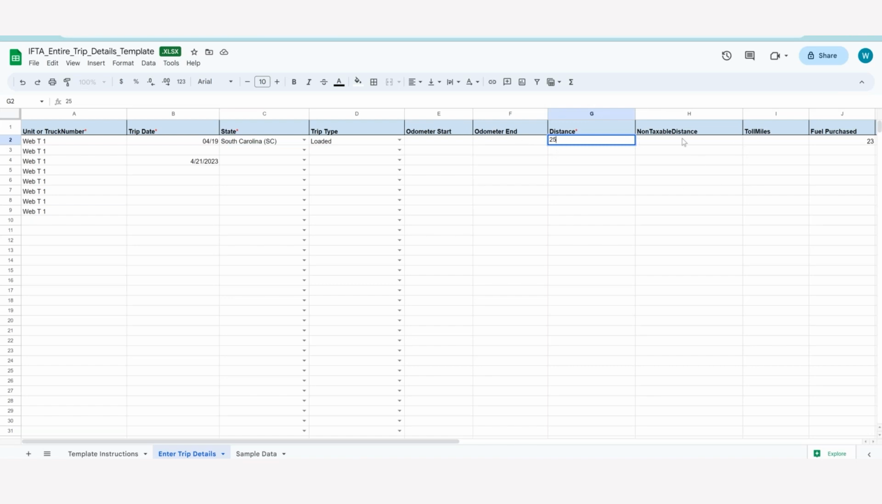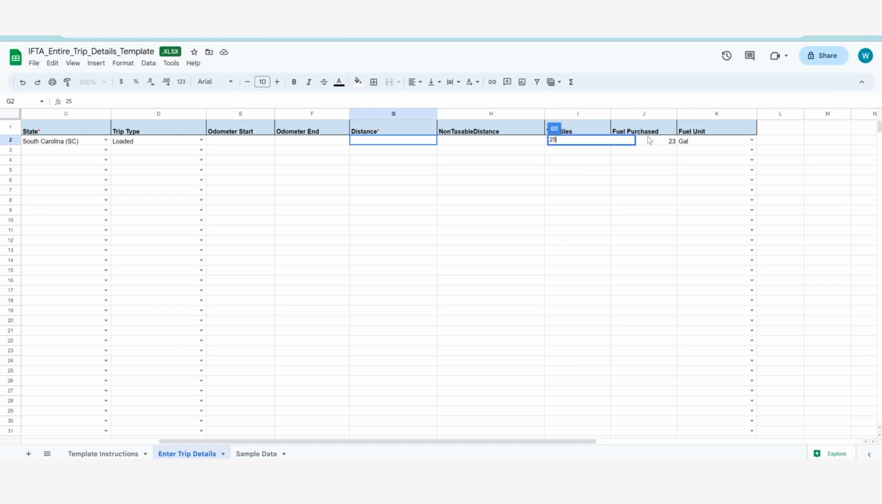If you have any non-taxable distance, toll miles, anything like that, you would enter that there. And then any fuel purchased. So we're going to say we purchased 23 gallons. You've got the fuel amount that you can enter in here, so that'll just be a number. And the fuel unit is going to be whether it's in gallons or liters. As we know, Canada also has some jurisdictions that use liters instead of gallons, so we have that option available in the event that you need to switch it to liters.